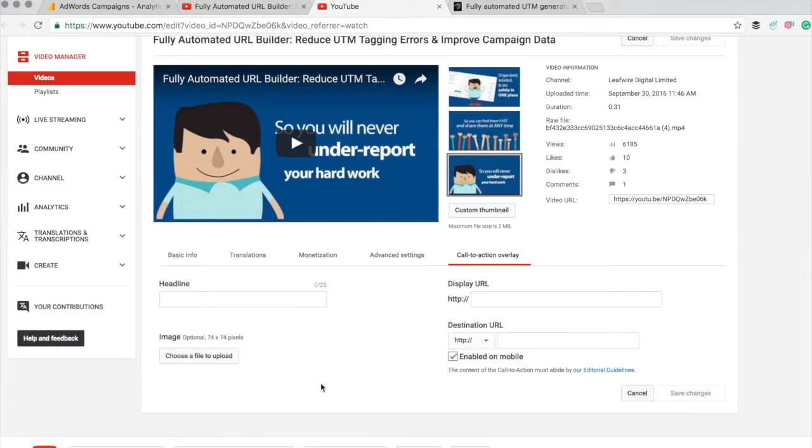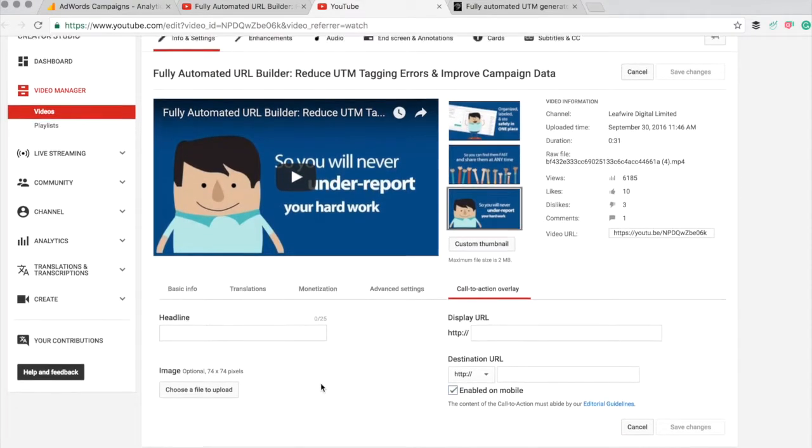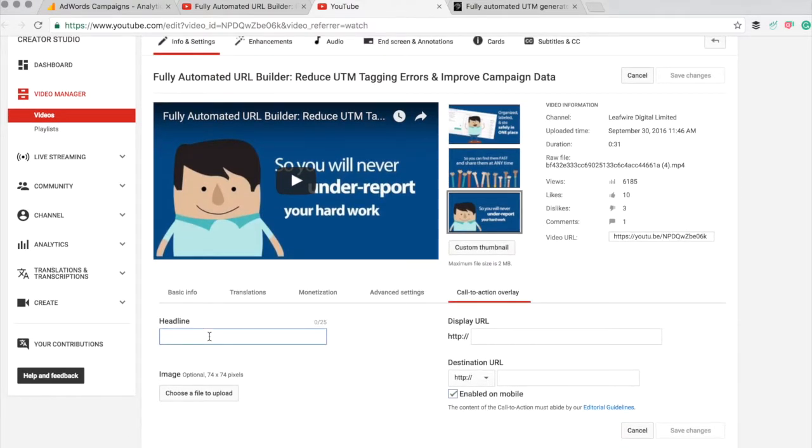This overlay call to action is a little pop-up that will display on top of your video as it plays, inviting the person who is watching it to take a specific marketing action. My call to action here will be start tracking for free, because I want people to visit my homepage and hopefully sign up for our free automated link tracking app.